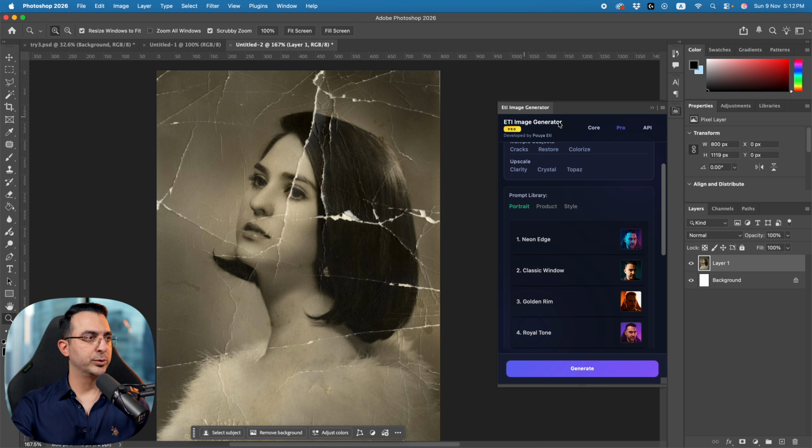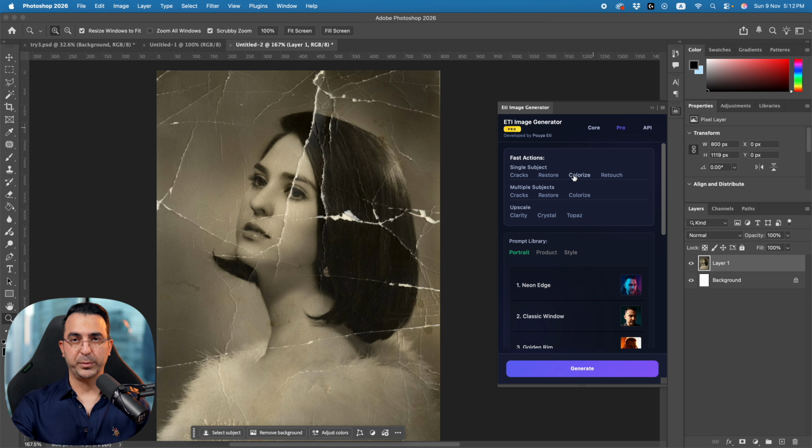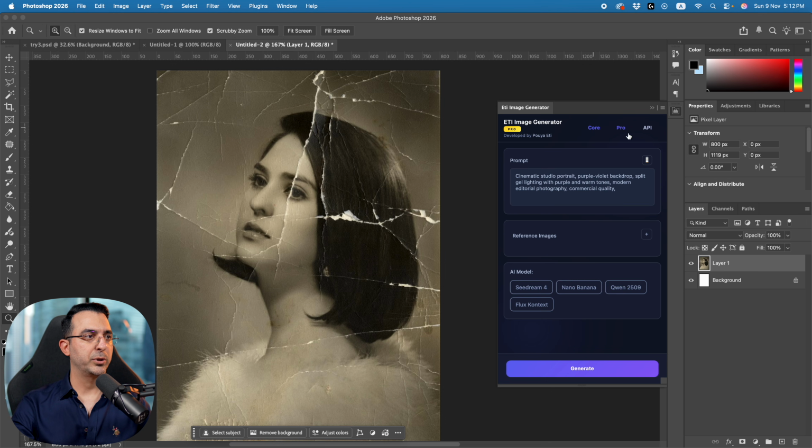And now we are going to use this plugin, which includes different AI models inside it. We are going to use that to improve our image. So in case you are not familiar, the plugin has a core tab, inside which you can write a prompt. You can add your reference image. And right now we have 4 AI models: Seedream, Nano, Pouya, and Flux. And each time you generate an image, it will cost you some amount of credit from your Replicate account.